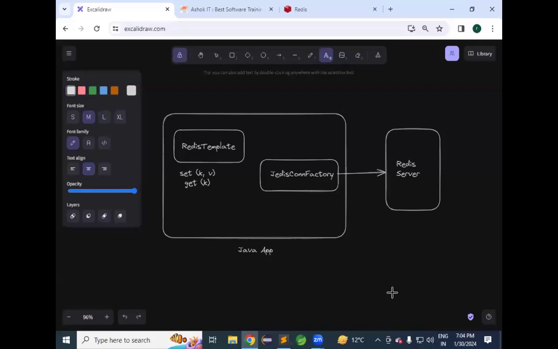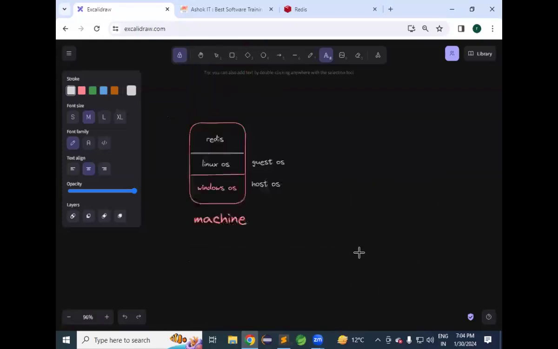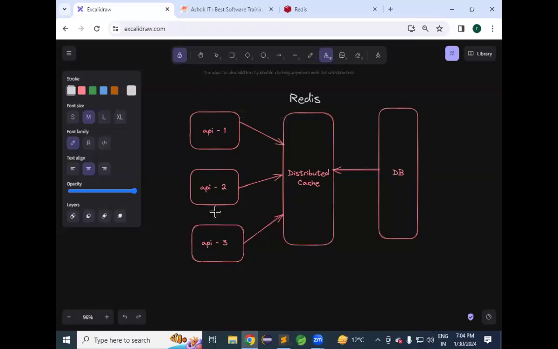What is the meaning of the set method? The set method is used to store the data in the Redis server. The get method is used to get the data from the Redis server. All right. So like this, we can set up a Redis server. Once this Redis server is available, multiple microservices are going to communicate with the Redis server.